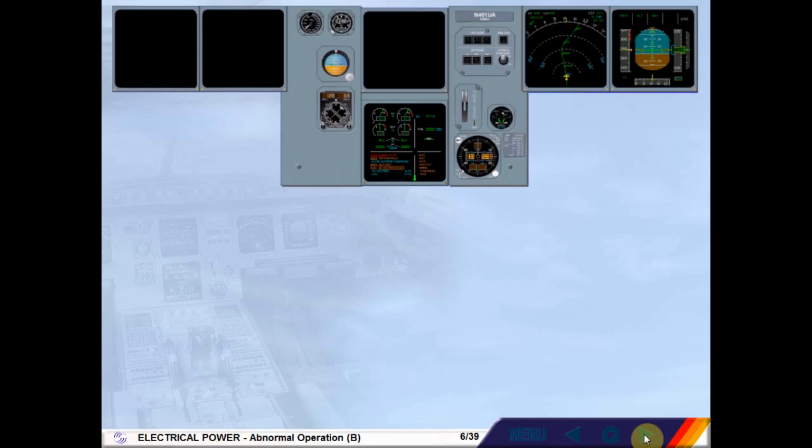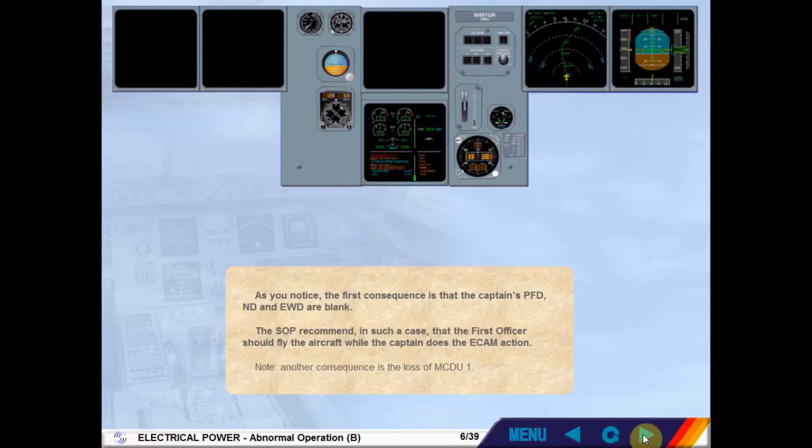The SOP recommends in such a case that the first officer should fly the aircraft while the captain does the ECAM action. Note, another consequence is the loss of MCDU-1.